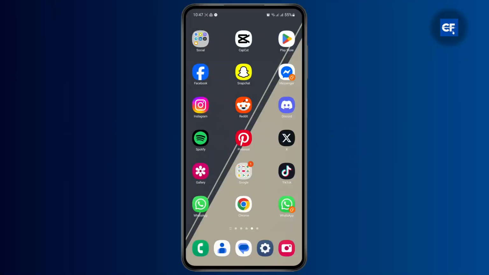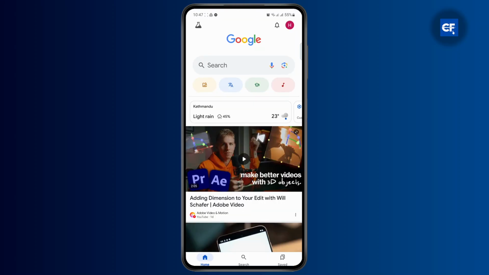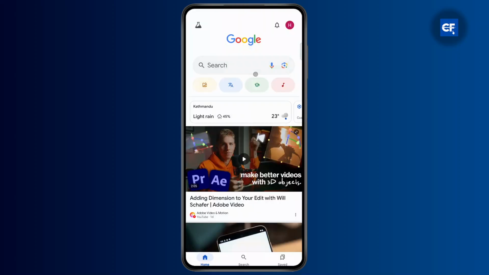If you want to remove a member from your family link on Google, the very first thing you have to do is simply open up your Google application. And once you open it up, you just need to make sure that you are logged into your account. And once you are logged in, you can tap on the profile icon at the top right corner. From here, tap on Manage your Google account.